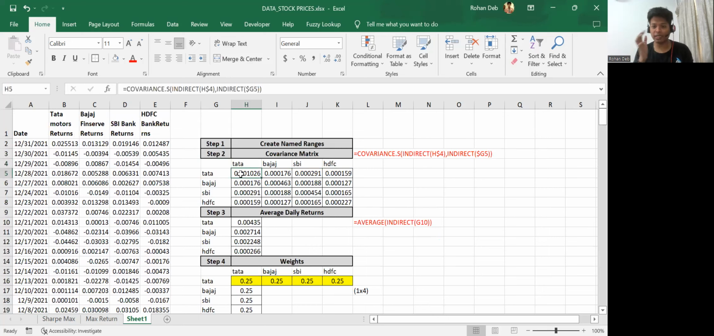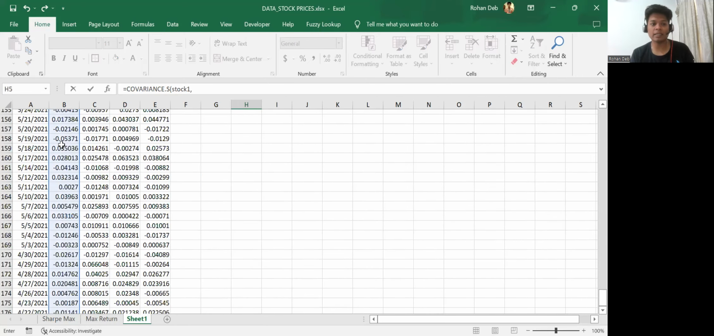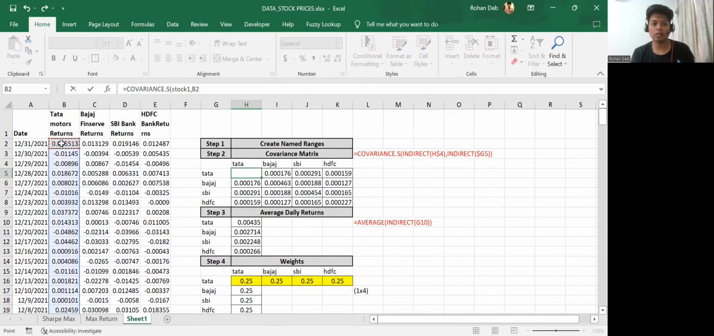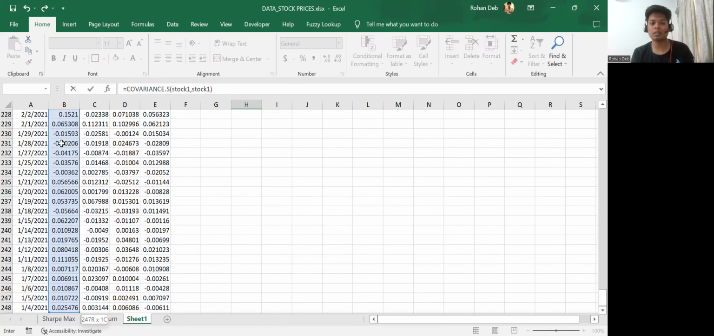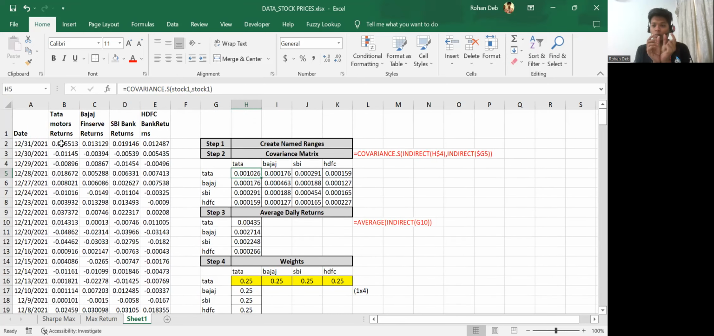So firstly, you have to create a covariance matrix. The covariance matrix uses the formula equal to COVARIANCE.S. Ideally, let's say I'm doing Tata, comma Tata, I would have selected this entire column, comma, and then again this entire column. Because this is time consuming, what we are doing instead is using the named range. This Tata Motors return is not the column header. The column header is the named range. So you have named it stock one, stock two, or similarly Tata, Bajaj, SBI, HDFC.